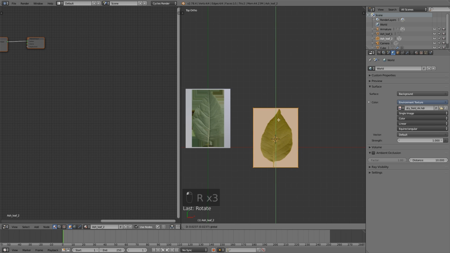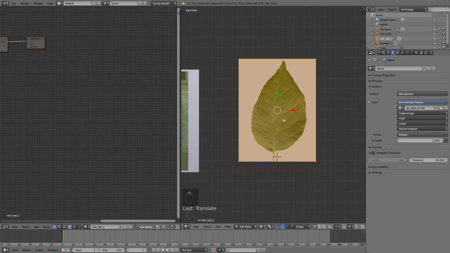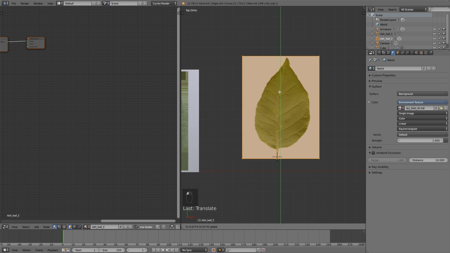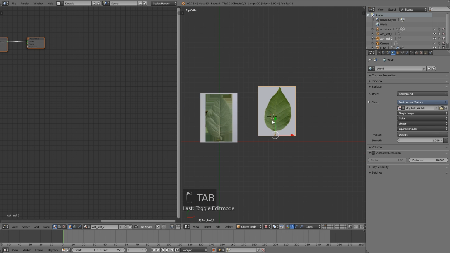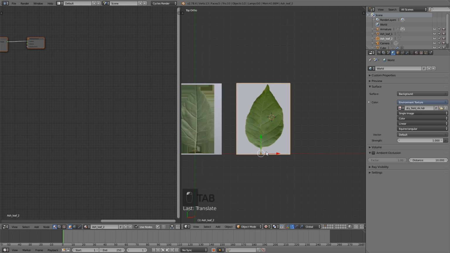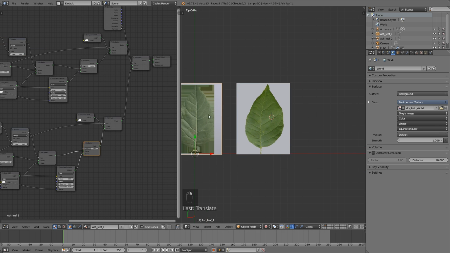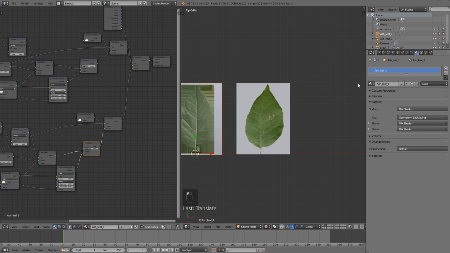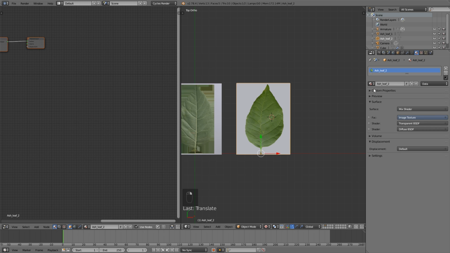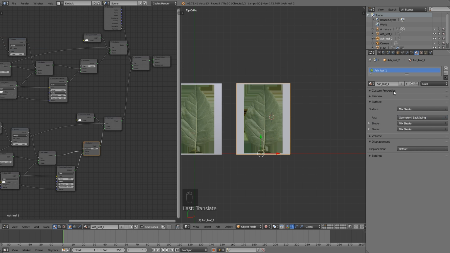Perfect. So I'm going to also move this to be on that little orange origin point there. Just drop it in right there, real good. And there we go. So what we want to do is take this material and put it on here and then just change the textures. So we're going to go to this ash leaf 1 material. I'm going to make ash leaf 2 the ash leaf 1. So you do that and you see the texture is wrong because it's just like that one.